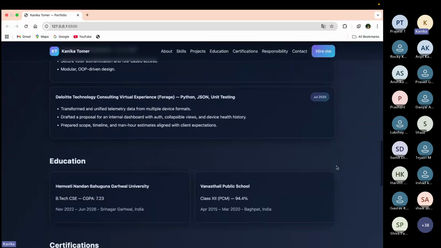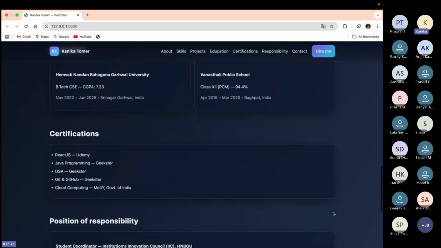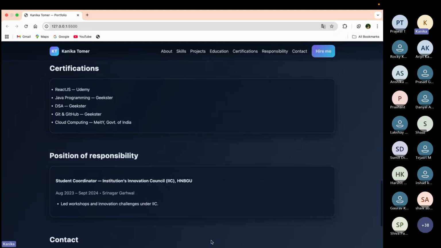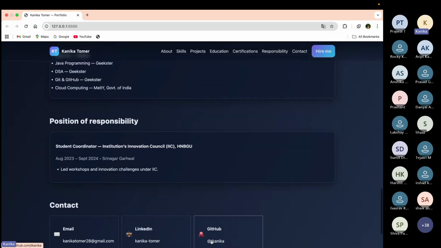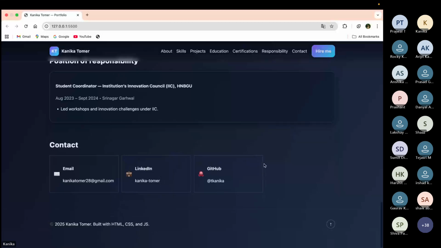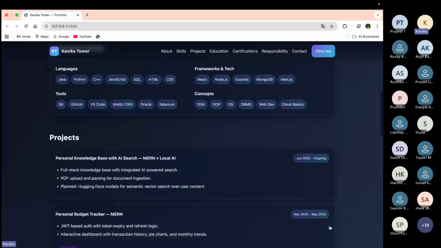Now that's the education section, the certifications, the positions of responsibilities I have ever held, and these are the cards to contact me, and that's the scroll to top icon. So that's it, ma'am.